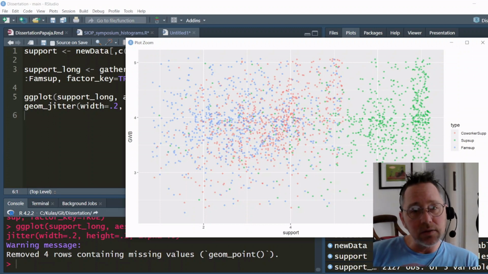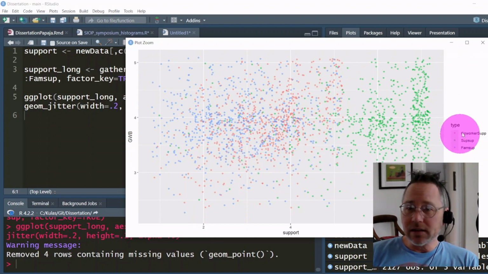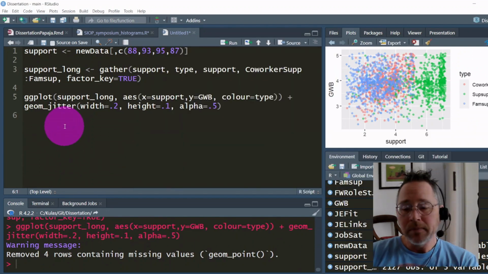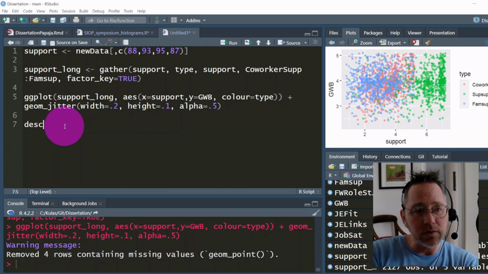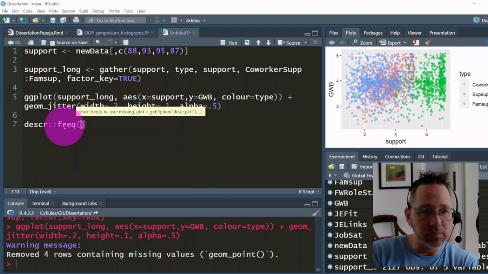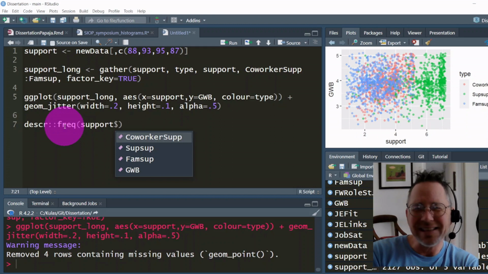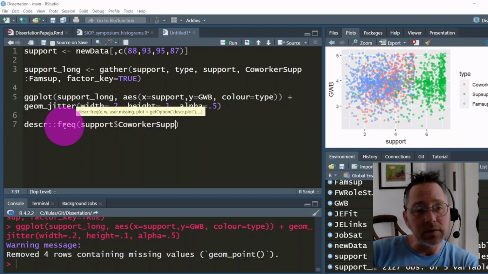Before we actually do our alignment exercise, let's go ahead and confirm that in fact these 3 different forms of support may be expressed on different ranges of scales. I'm going to use the describe package frequency function because that gives me a frequency table as well as a visual.